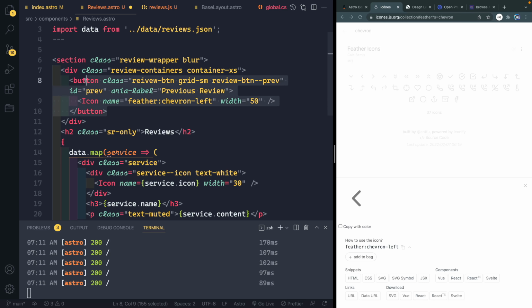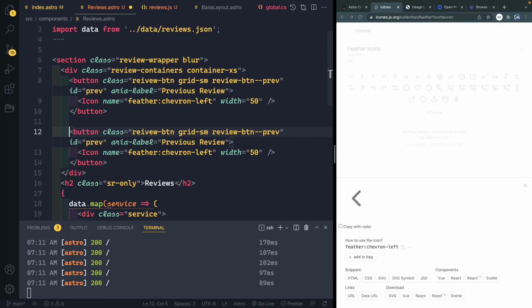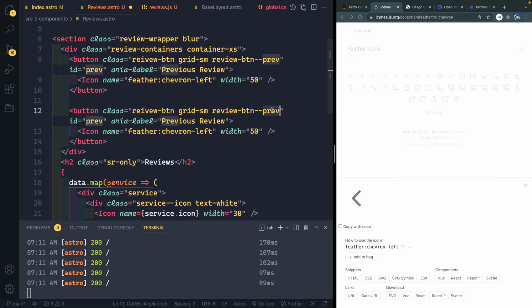Now at the very bottom, I'm going to have another button. It's going to be very, very similar, except I'm going to grab this prev. These are both going to be next. And then this will say next review. And this will say right.